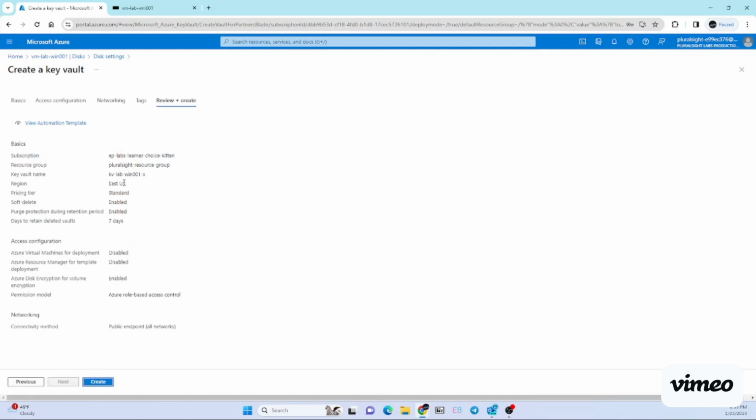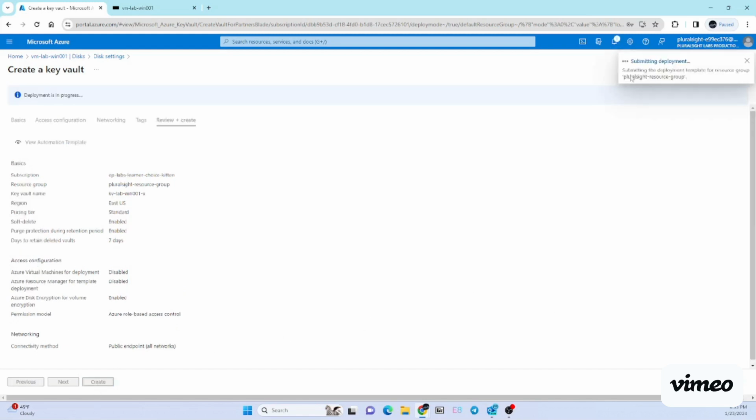Just double check everything. Make sure this is the name that you chose. This is 7 days, and everything else. This is enabled too for volume encryption. Looks like we're good there. Go ahead and click create, submit the deployment, and we'll wait for that to finish deploying.